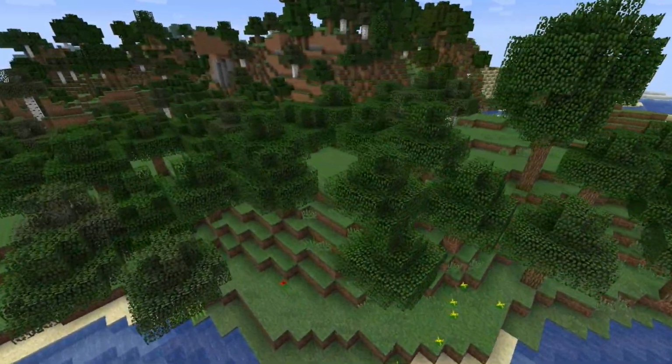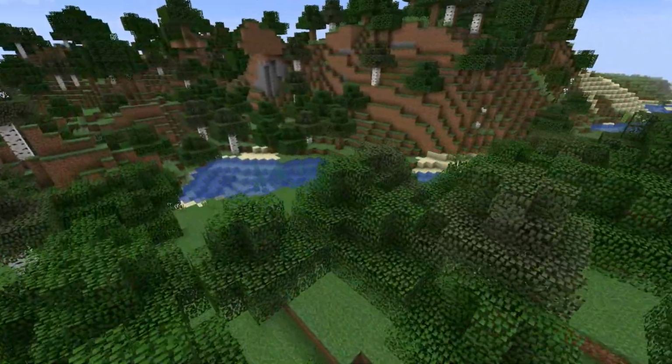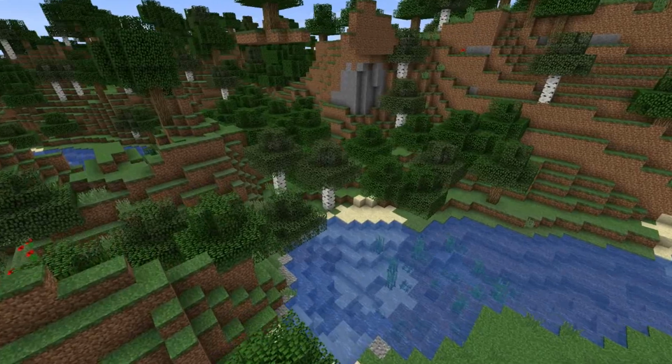Do you want to fill your Minecraft world with trees that are a little bit better than the default ones?